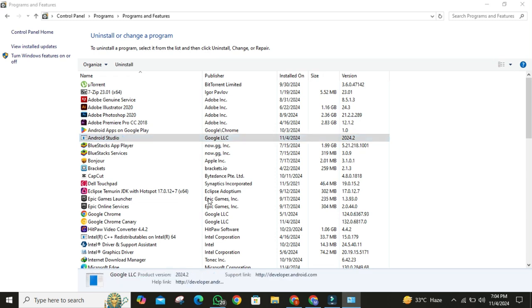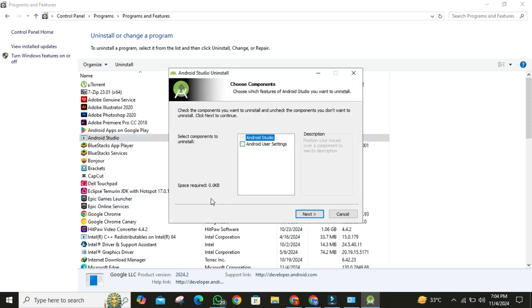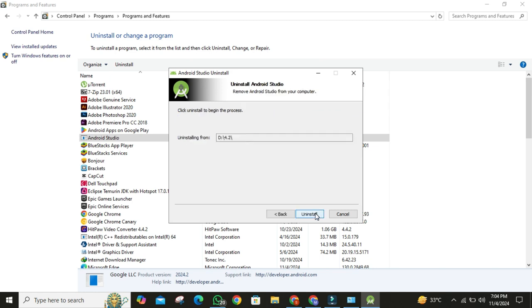Once you have found it, click on Android Studio and then click Uninstall. If prompted with administrative permissions, click Yes. A new window will appear confirming the uninstallation process. Make sure to select User Settings if prompted and click Next, followed by Uninstall.